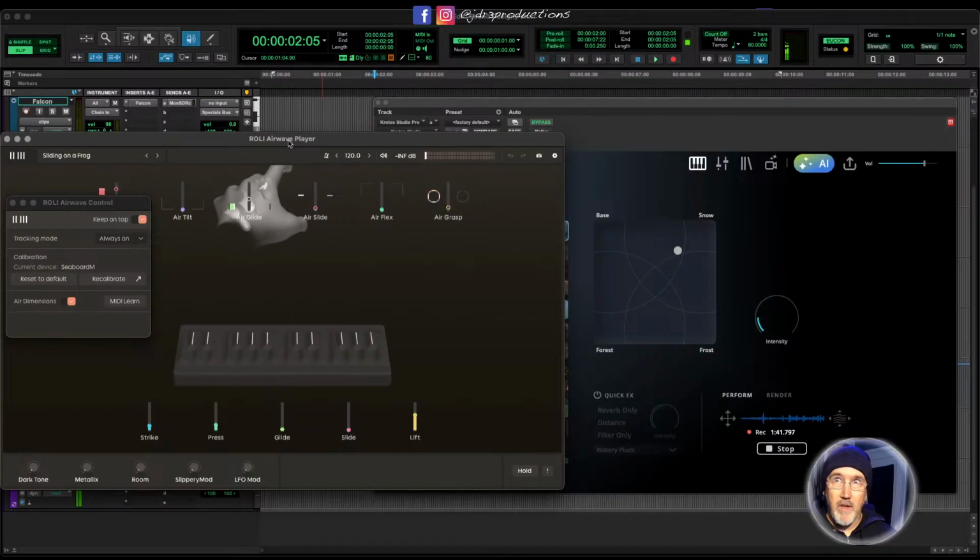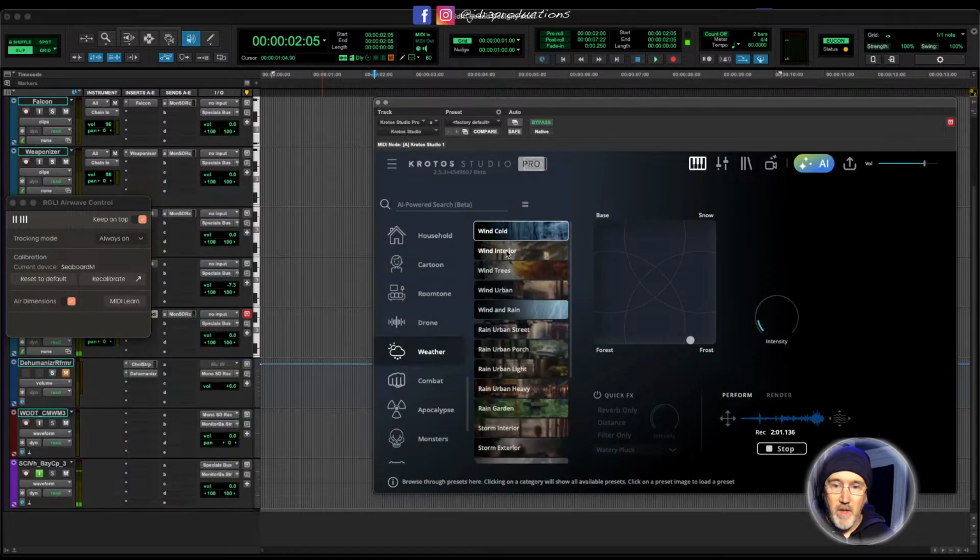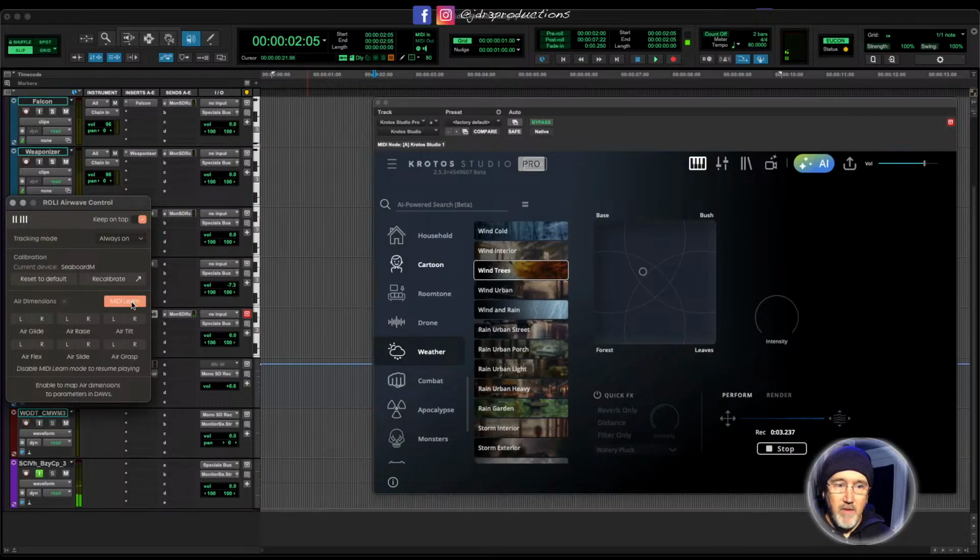I thought this was pretty darn cool, where just by... why not? Let's do wind trees. Let's see what that gives us. Now, the only thing that I'm not a huge fan of is that I have to relearn the MIDI every time. I'm talking to Gross about fixing it so that I don't have to do it every time. But for right now, I do. That's okay.